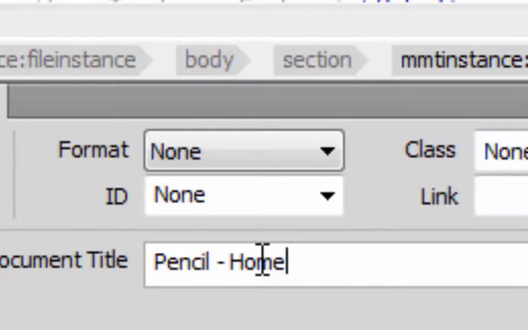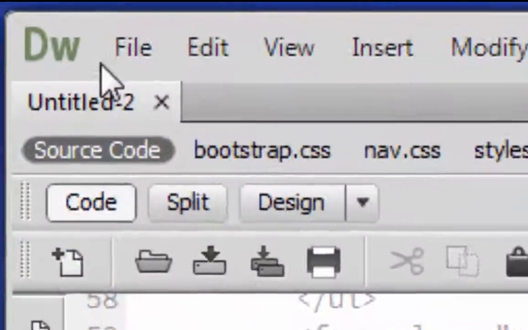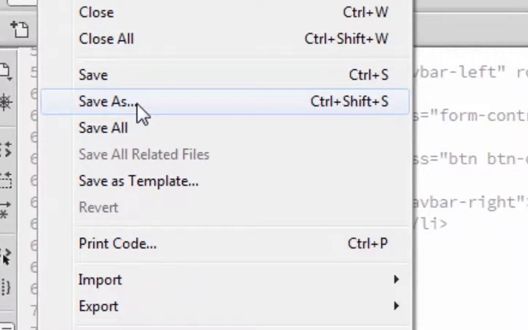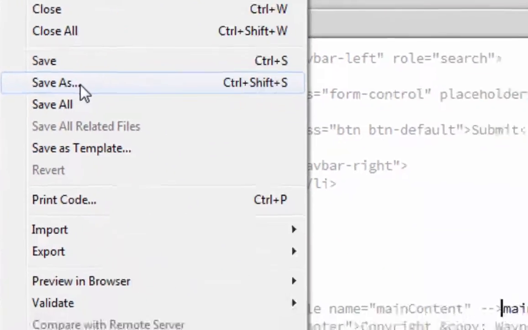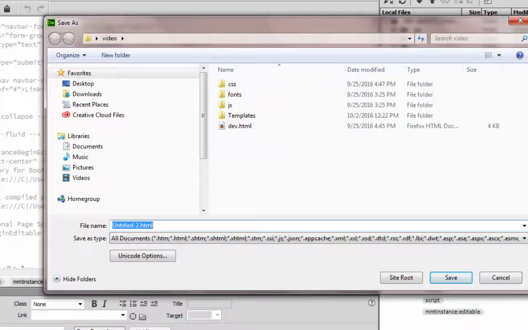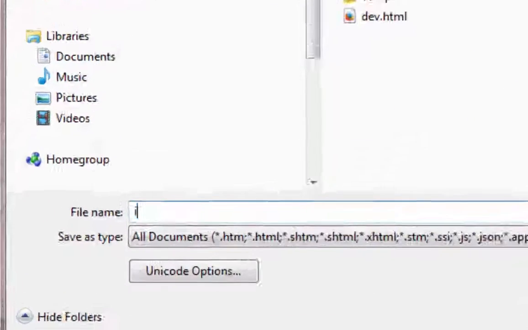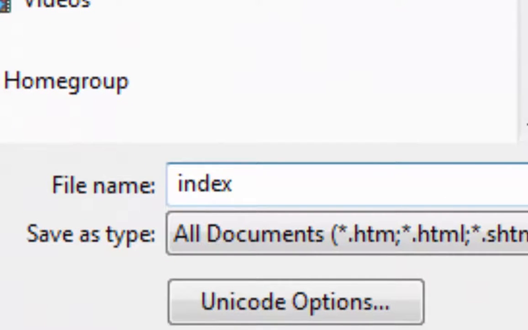So I want to go to my File menu and choose Save As at this point. So here is Save As. And I'm going to save this file as index, I-N-D-E-X. Now it is very, very important that you use the name index for this file. You can't call it home page, you can't call it home. You have to call it index, I-N-D-E-X.